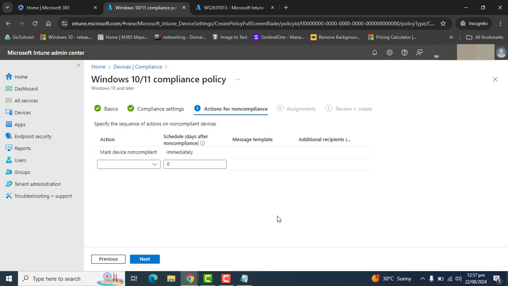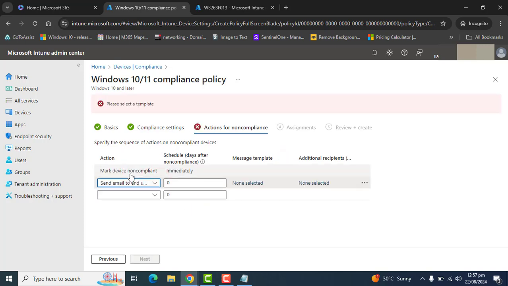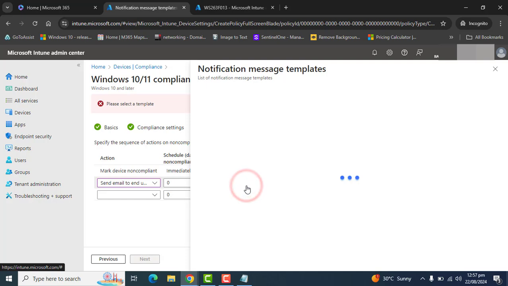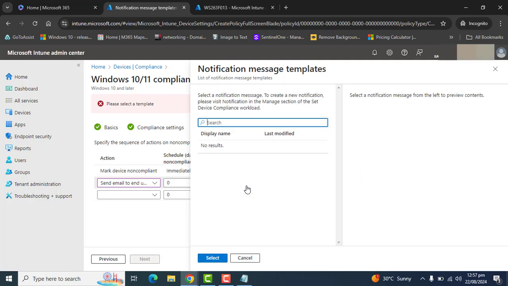Now here we must decide what to do with the devices which are marked as non-compliant. When we have created this policy, the first action, mark device non-compliant, will be created automatically to be immediate. You can change these settings, right? And the next option we want to choose is send email to users, right? So message template.